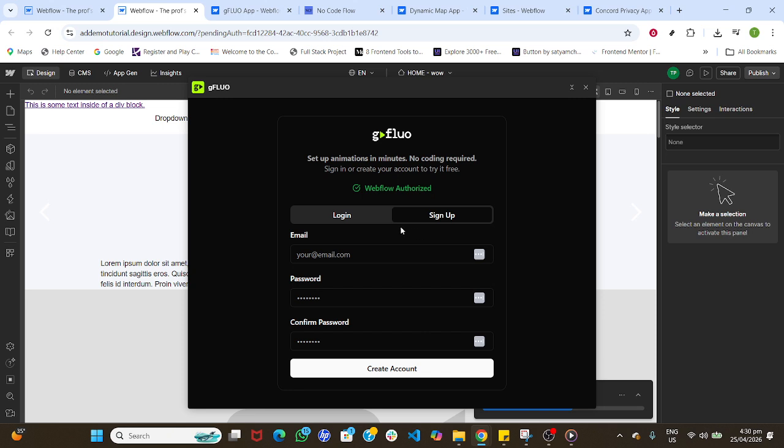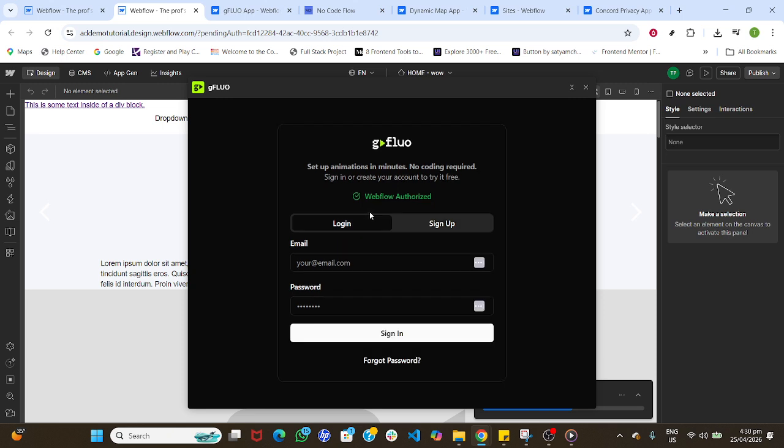Next, sign into Webflow if prompted. Click into the email field and enter your account email. Then click into the password field and enter your password. When your details are set, click Sign In. Webflow will verify your credentials and finalize the authorization, which completes the installation process for the app.